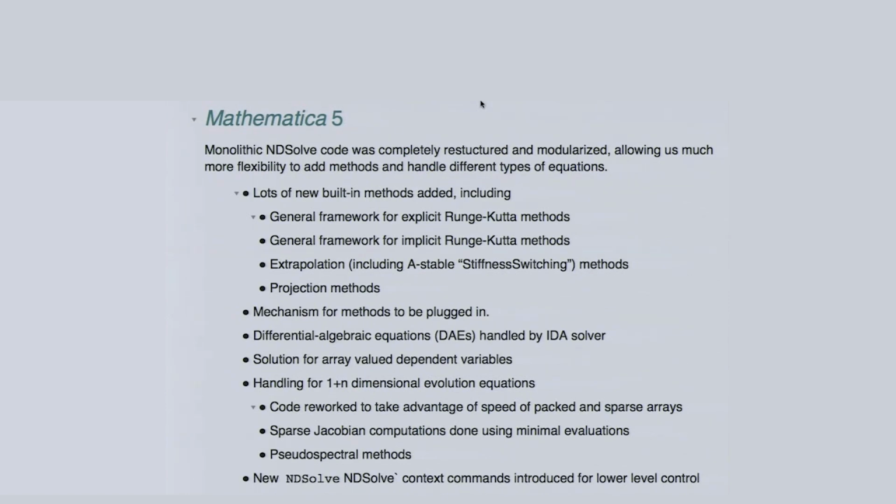We added the capability of handling differential algebraic equations handled by the IDA solver, which is also another solver from Livermore, though Livermore has now advanced to actually writing things in C, so it was much easier to adapt. Solution for array value dependent variables, so you could give an initial condition as an array or a vector, and it could just solve with that. And also much better handling for the 1 plus n dimensional evolution equations like the heat equation, but in multiple space dimensions. So the code was reworked to take advantage of the speed of packed arrays.